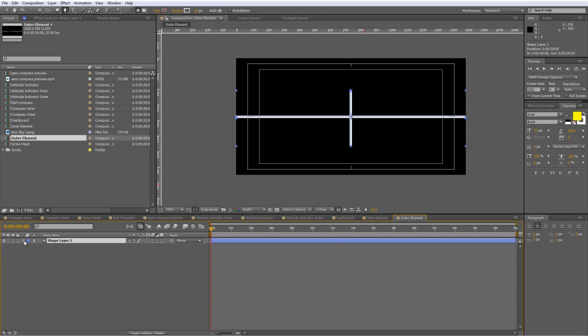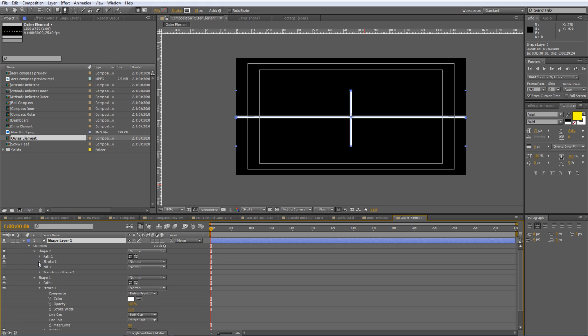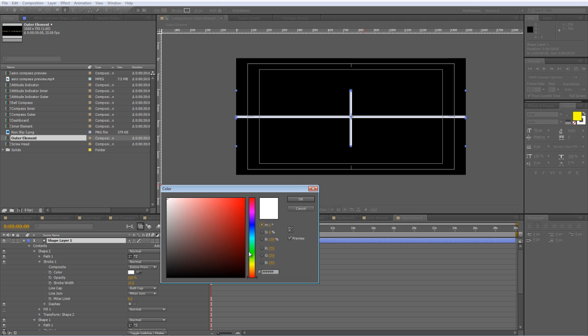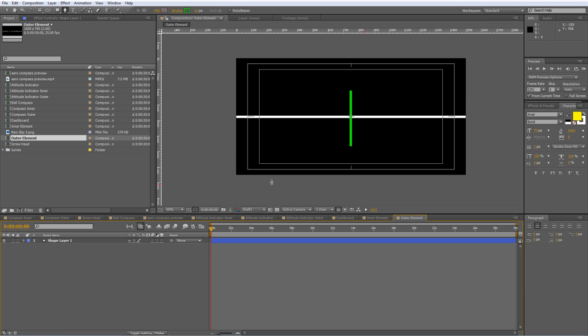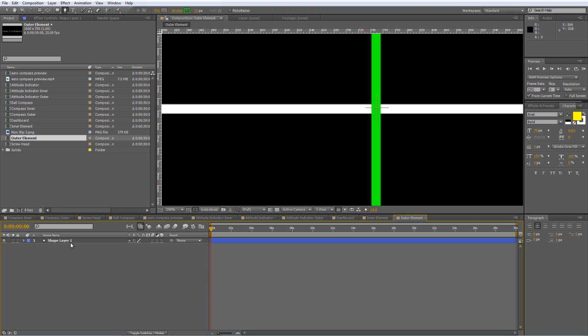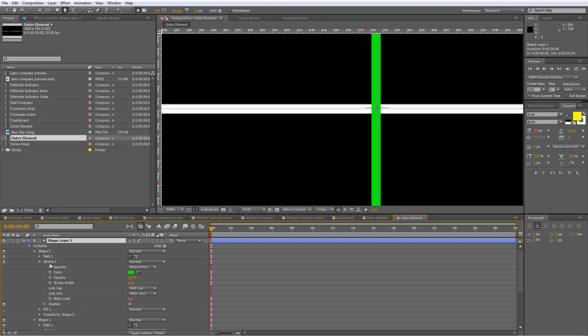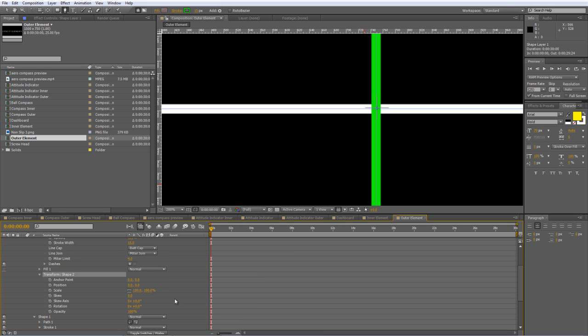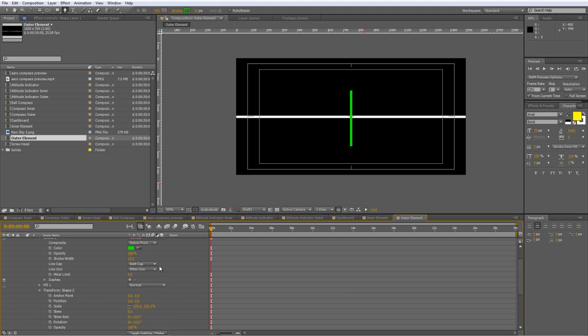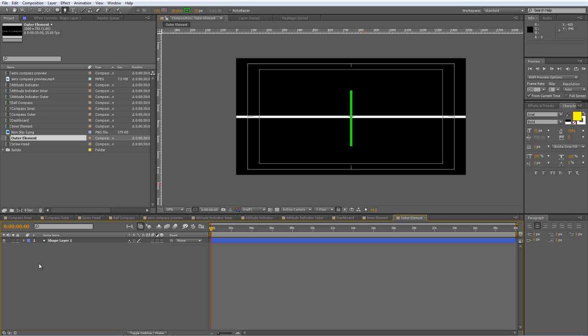Looks like it didn't register the colour change, so I'll just set that back to green. A little bit off centre as well, so I'll just nudge that into the middle. Okay, so that's pretty much the hard work done.